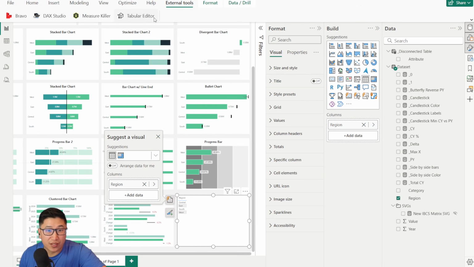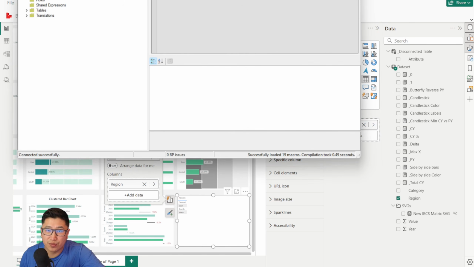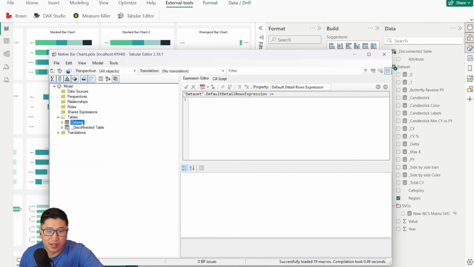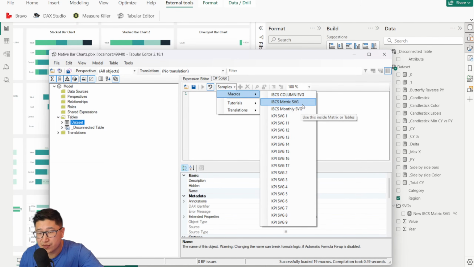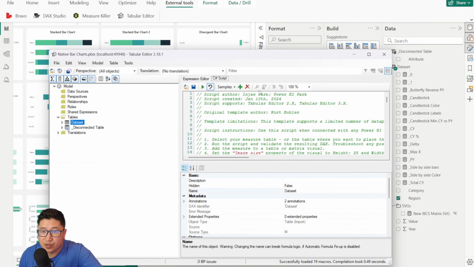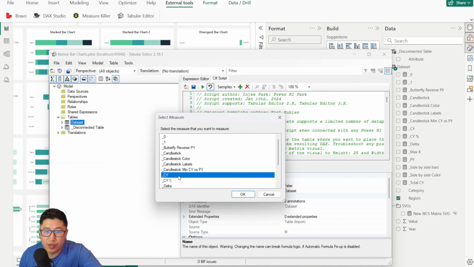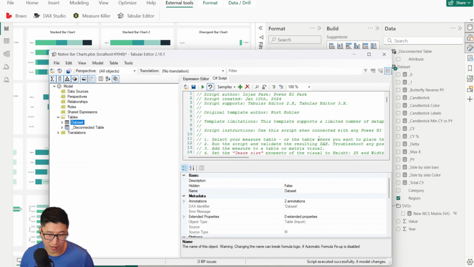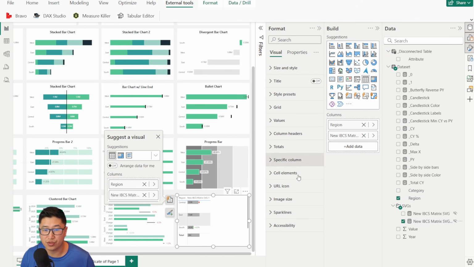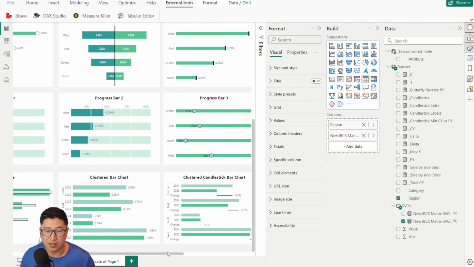What I'm going to do is go into my external tools, Tabular Editor. If I click on Tabular Editor, I am going to open up my tables, click on Dataset, hit my C# script, samples, macros, and I have specific C# scripts to make this. I have one that's called IBCS Matrix. I'm going to run the script and select, let's see, we want to look at the current year versus the past year by region. If we select that and I hit OK and I save it, you'll see that another measure is being created. There we go.